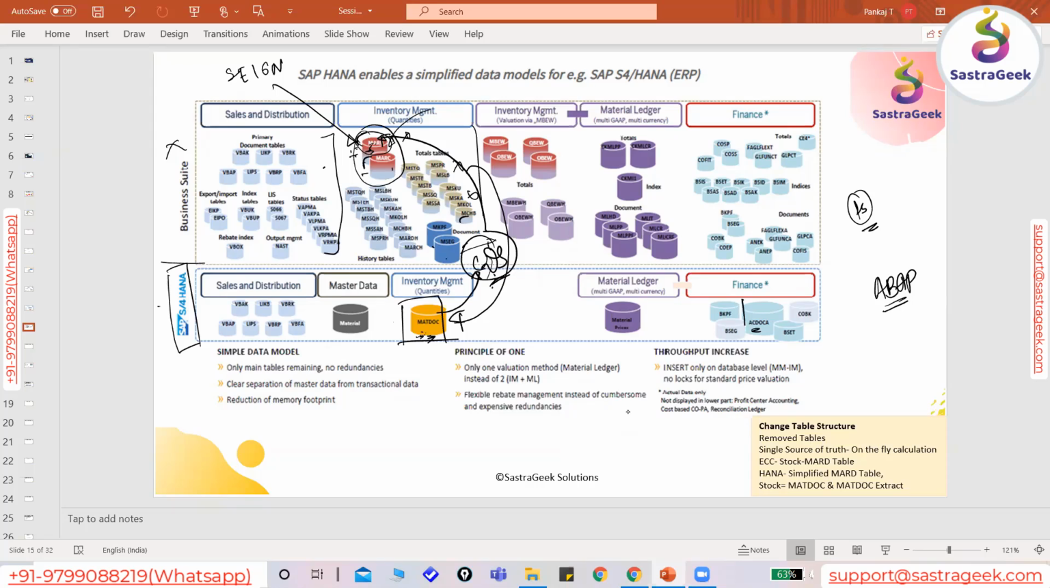I'm just talking about MATDoc because we are more familiar with this table. The same thing is with SEDOCA, or the same thing with the sales tables also. There are very limited tables available in sales. Earlier there were so many tables. Okay, so that's how it works now.